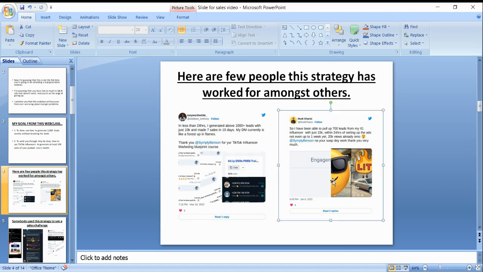So here's another one. Moody is saying, I've been able to pull up 700 leads from my IG influencer with just 15K. You can see two things are happening there. They are generating tons of leads without spending much. The first person here spent 10K to generate 1,000 leads. Here, Moody spent 15K to generate 700 leads. So according to him, I've been able to pull up 700 leads from my IG influencer with just 15K within 24 hours of setting up the ads and not even up to 1K yet.